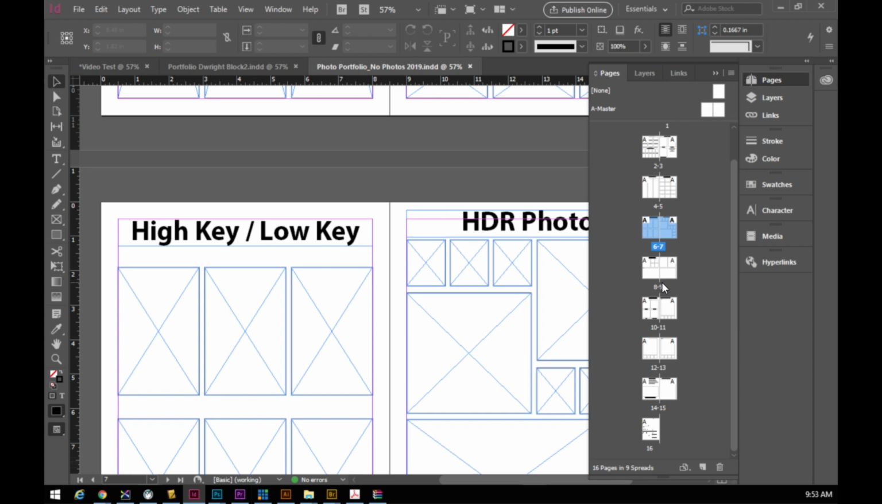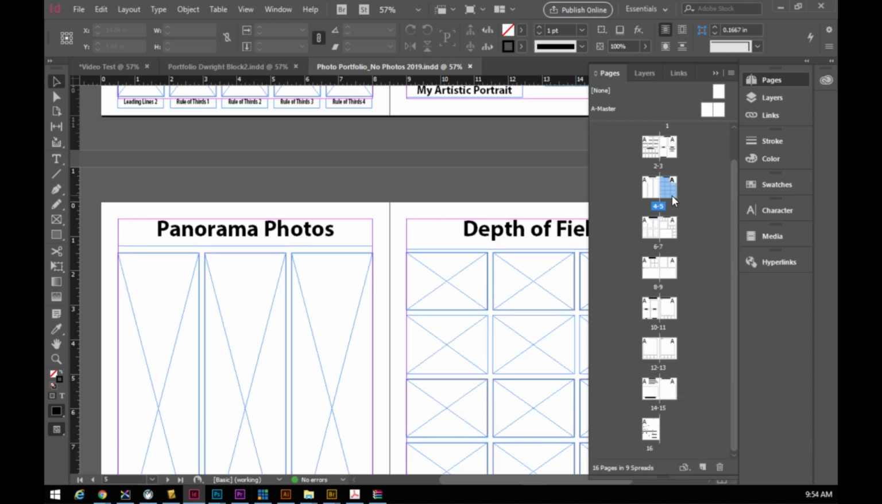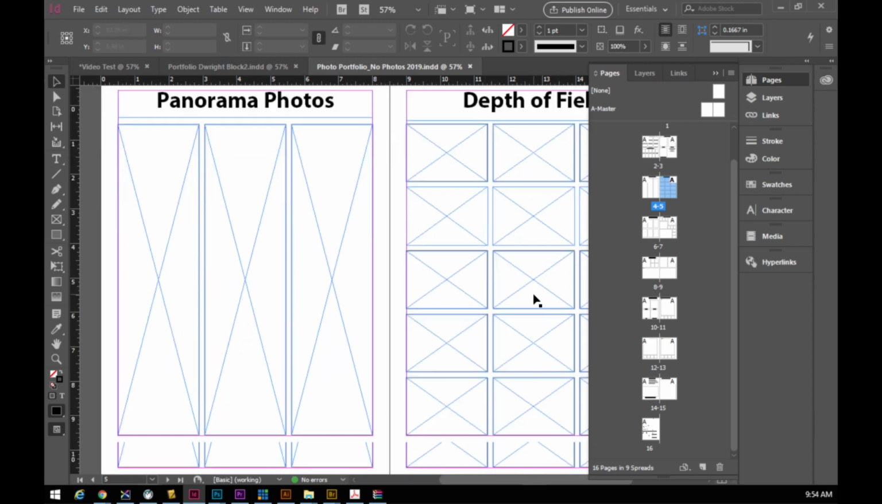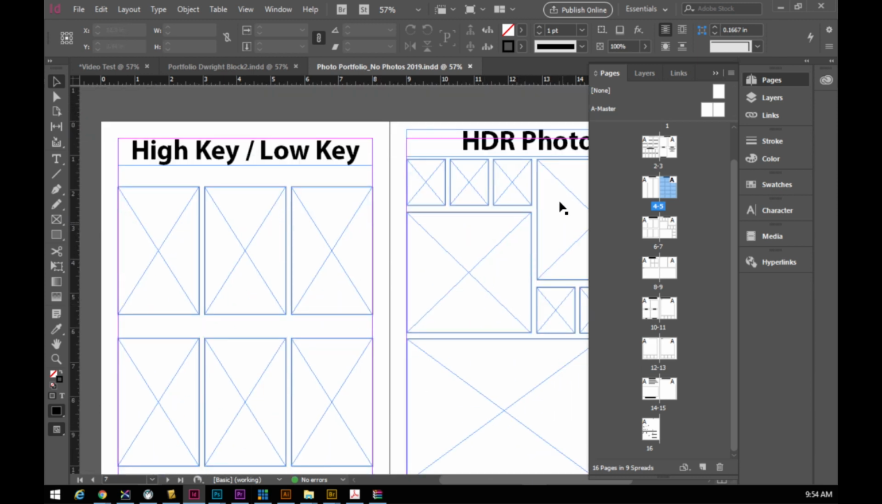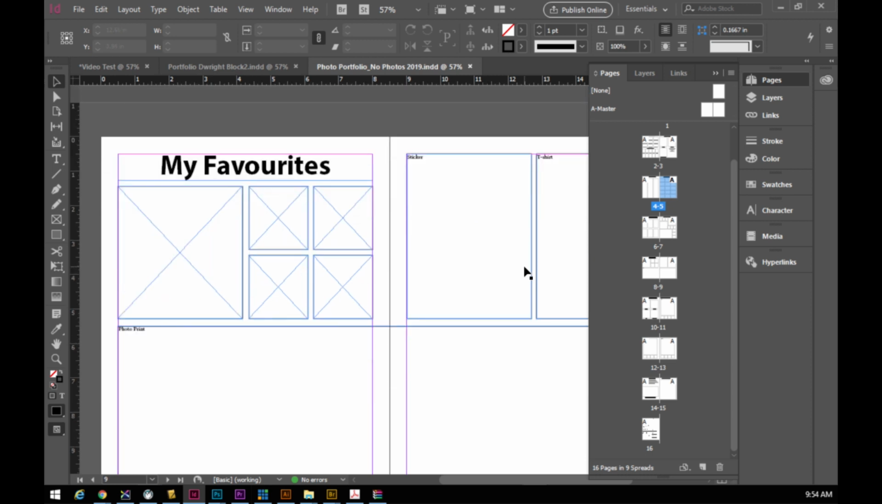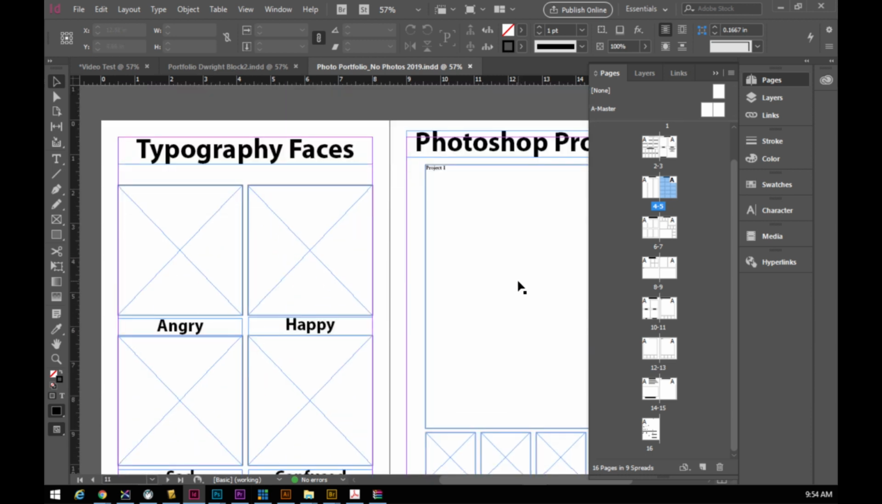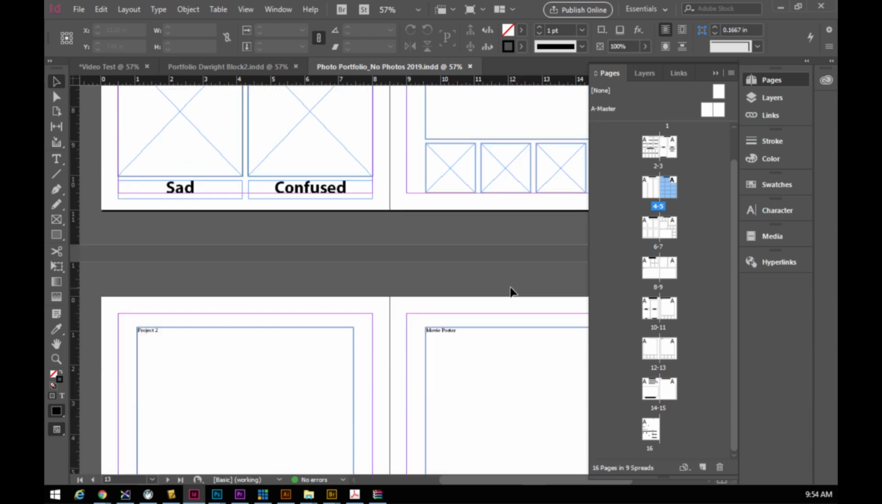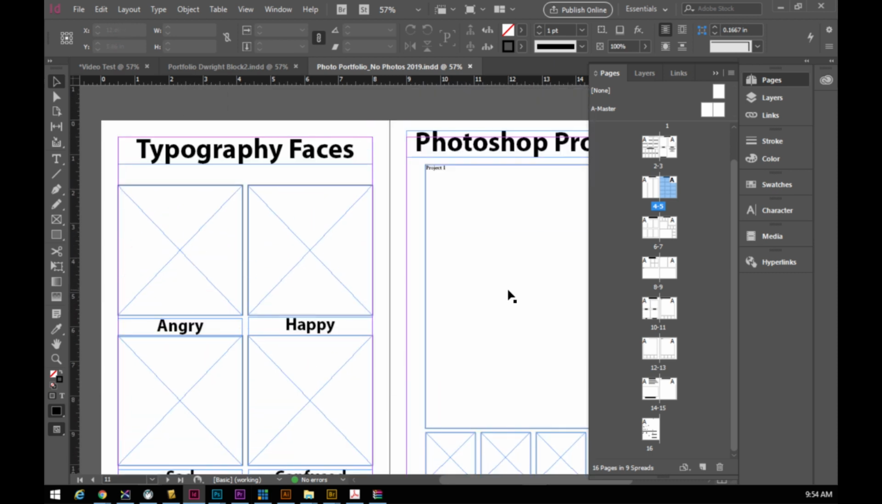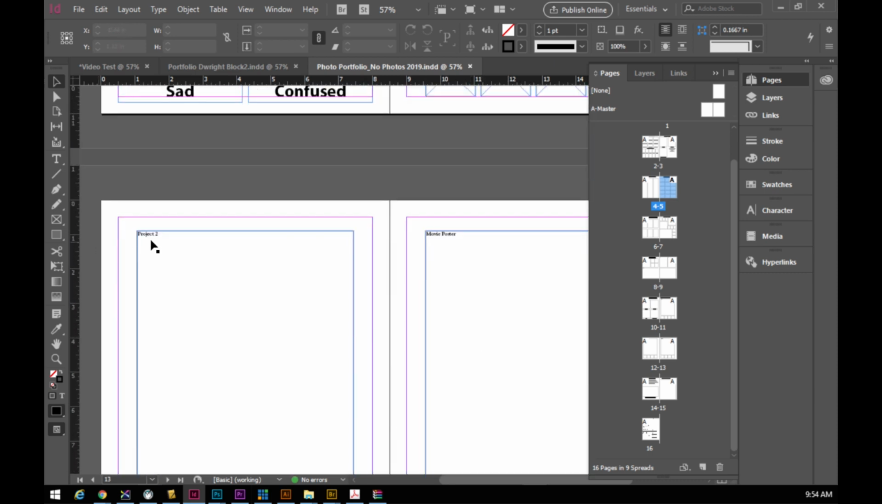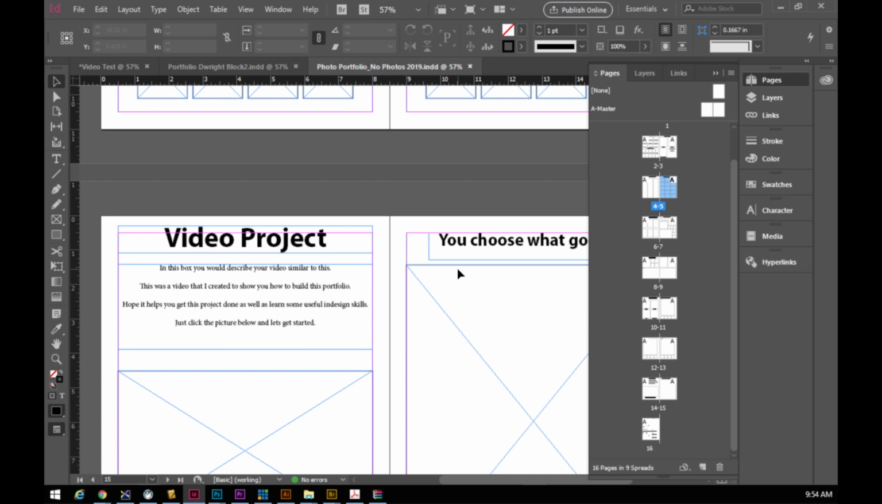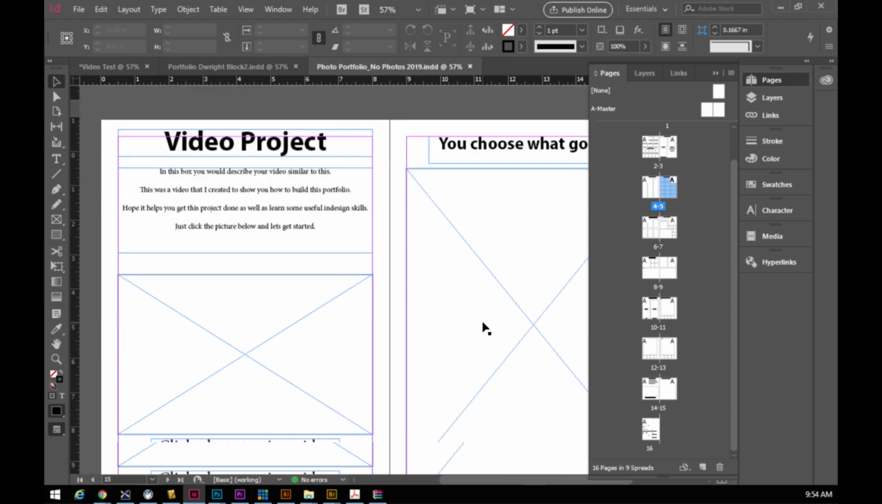What that means, though, is that you've got a little bit of work to do to fix your tutorial here and just tweak it a little bit. Most of it you'll find exactly the same. Panorama, depth of field, all this stuff exactly the same. We're going to add in the HDR photos. Your favorites stay the same, your typography faces. What we will change, though, is our Photoshop section where we have our Project 1, Project 2, and our movie poster. Those will get much bigger, basically just to fill the space.